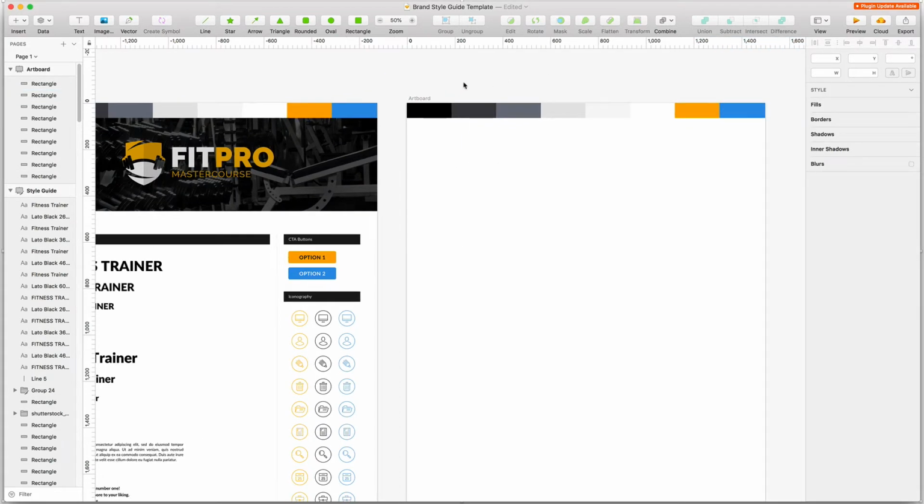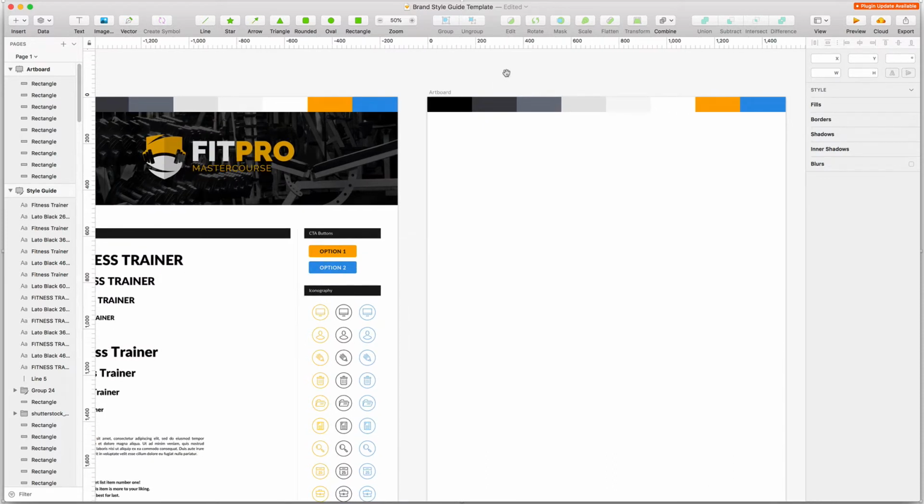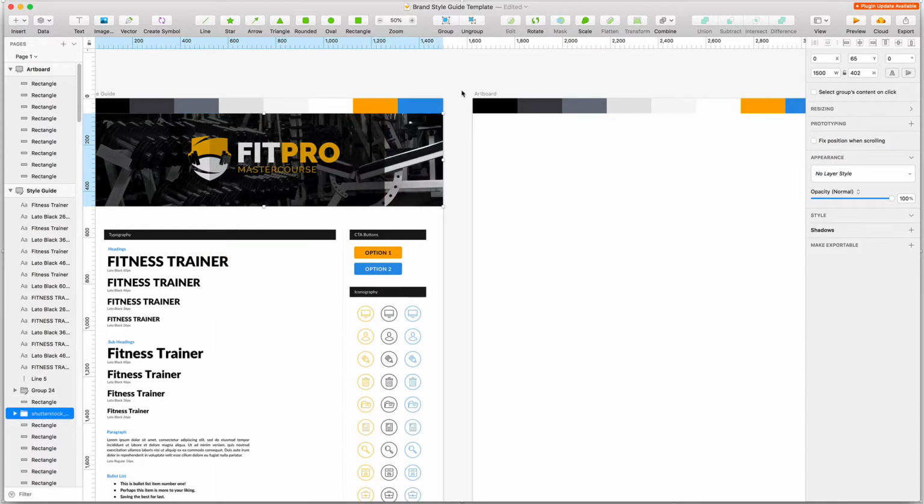All right, guys, now we have all the colors right there up on the top, a nice little indicator of all the colors that are in the brand style guide. And next, I want to create this little hero image that I've got going on up here. First off, we've got an image here in the background, so we want to load in that image.